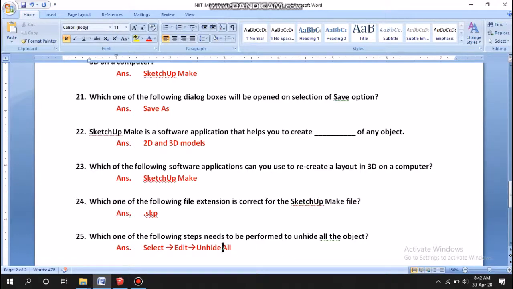Okay, this is the last question, so write it in your copy and start learning it.